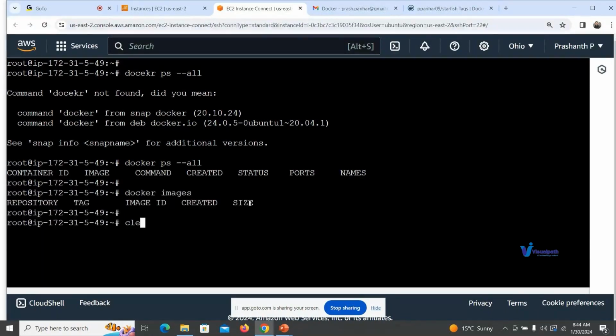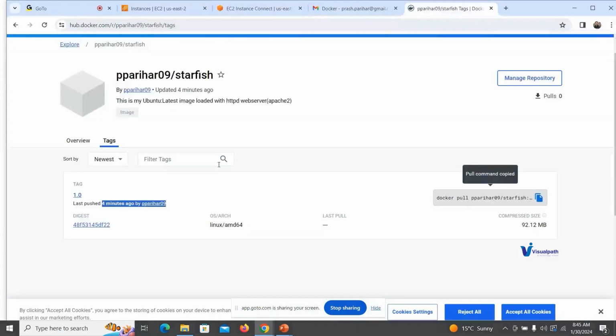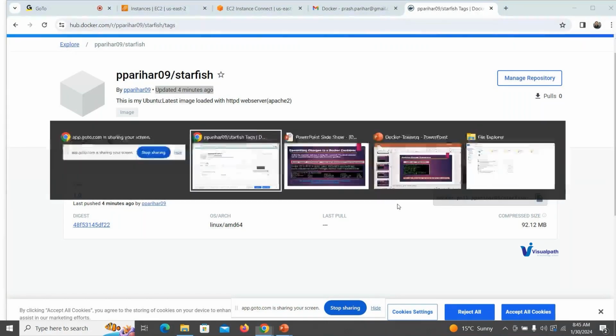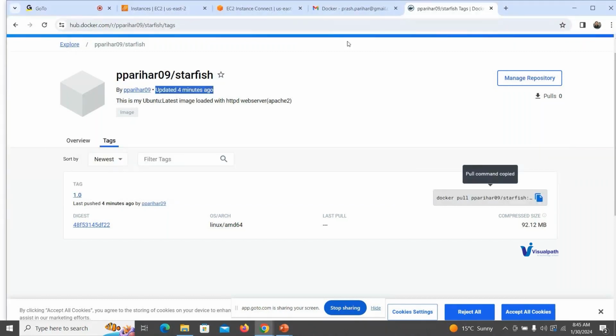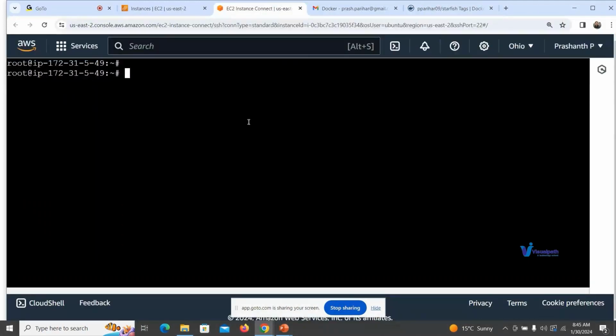Now let me verify whatever image we have uploaded. Let me verify this image. This image we just now uploaded 4 minutes ago. Just 4 minutes ago we uploaded. So let me use this command and let's see. I'm just verifying what we did last time, the Apache installation, we created a folder, we created a file, all that. Let me verify. So I'll use this command.